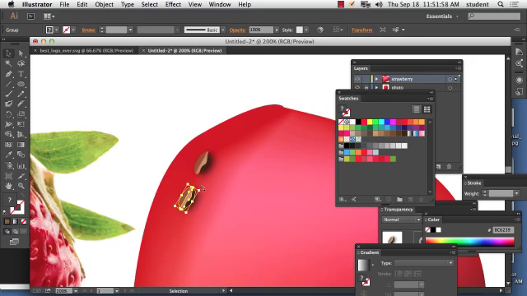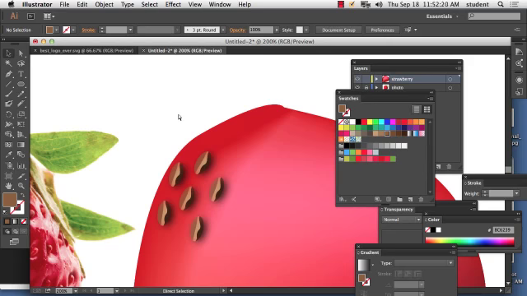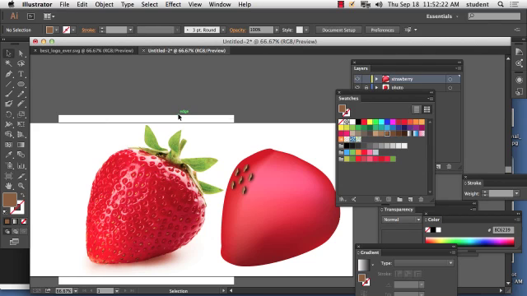rotate, duplicate, rotate, duplicate, rotate, duplicate, rotate, duplicate, rotate. Of course, you know, you have a couple, 4 hours to do that. You can make a nice few seeds there. My seeds are a little big. But I just wanted to show you some new tools like the knife tool, the drop shadow.